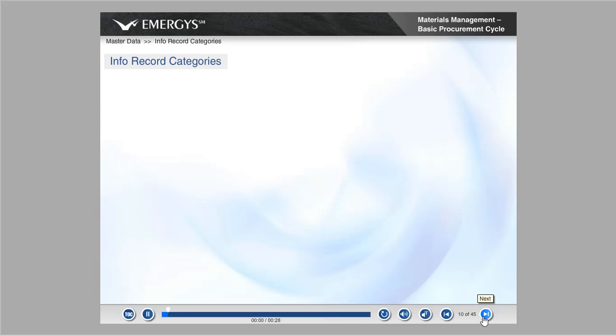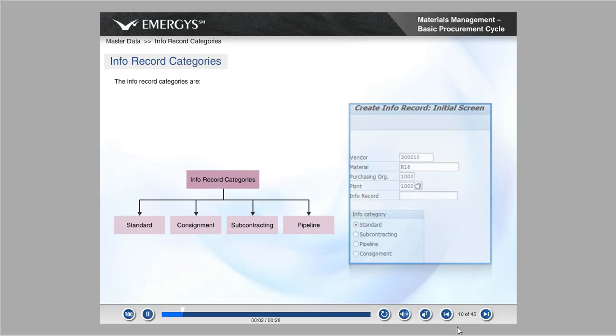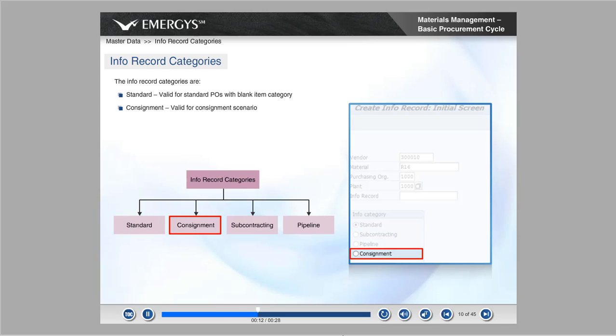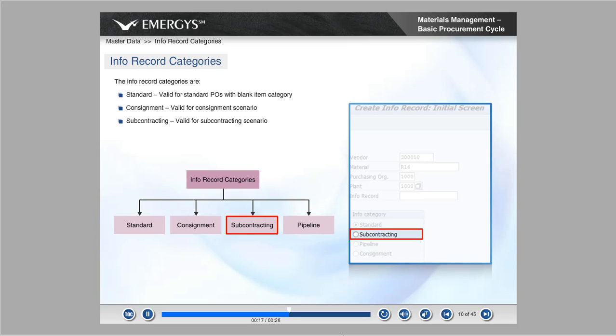SAP supports 4 categories of info records. They are: Standard that is valid for standard POs with the item category blank. Consignment that is valid for a consignment scenario. Subcontracting that is for a subcontracting scenario. Pipeline that is valid for a pipeline.